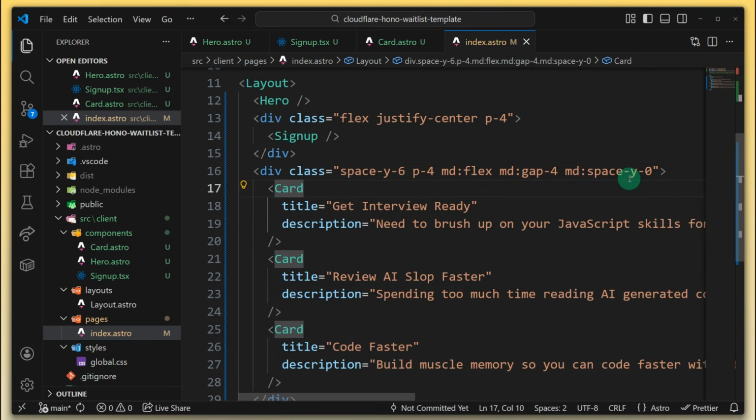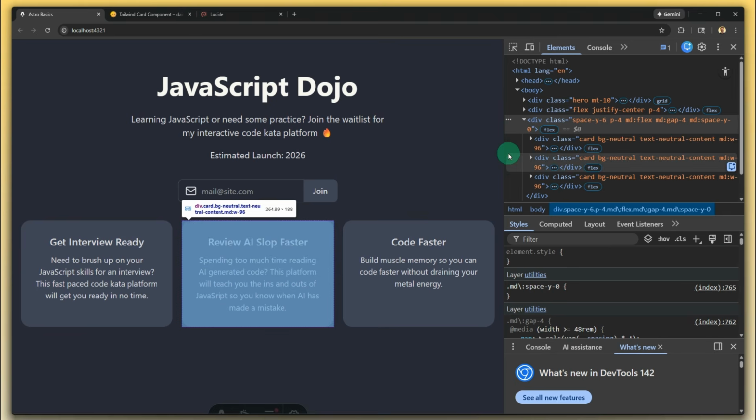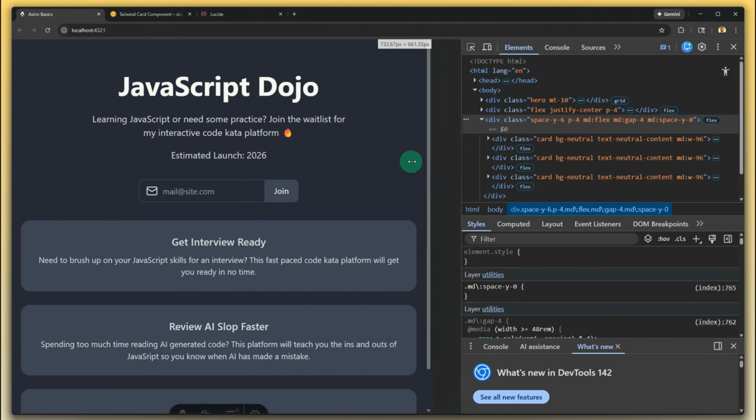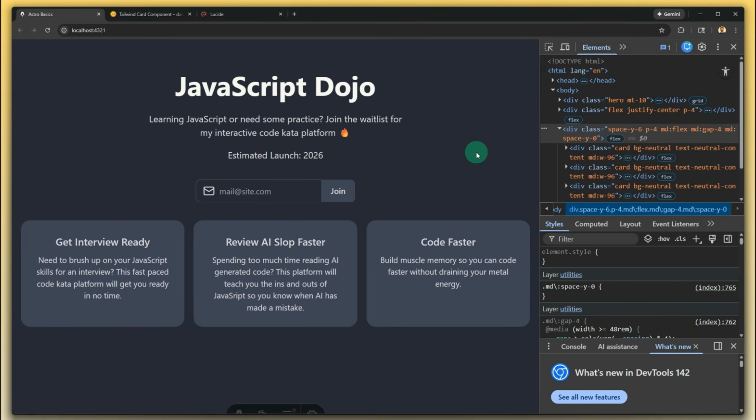All right, medium space Y0, jump back over, and there we go. We can see all of the cards are now the same height. And as we adjust this, everything is looking good. Cool. So that's going to wrap it up for this chapter. Our UI is now looking good enough that we can start working on our backend. And so in the next chapter, we're going to set up our Hono server.